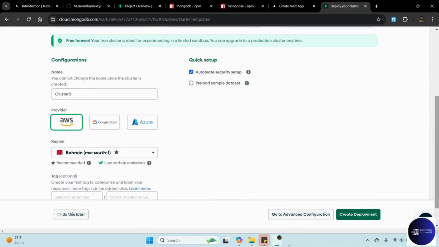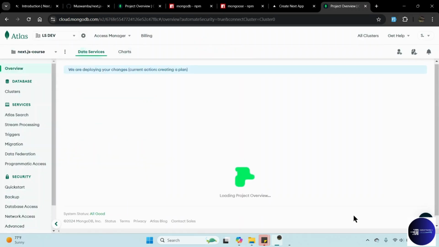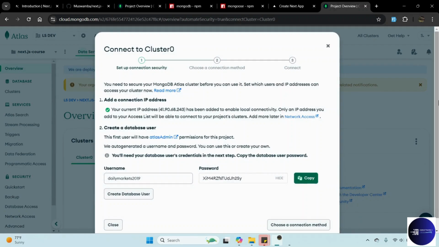Leave everything as default, all the setup as default. We're just going to create the deployment. This will take a couple of minutes or seconds, depending on your internet connection.